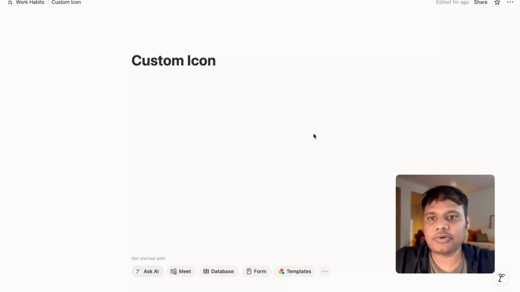But sometimes we don't find the right icon in the icon gallery of Notion. So for that, many times you download icons from external websites like Flat Icon or any other website, and then you upload it. So how do you do that basically? Many beginners get confused in this. So I'm going to show you how to do that today.